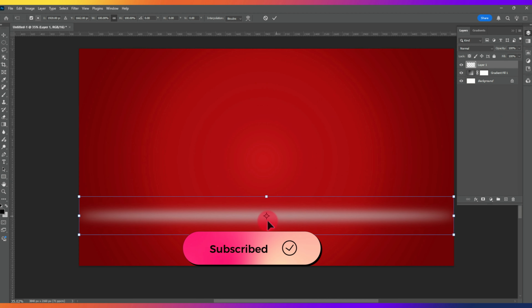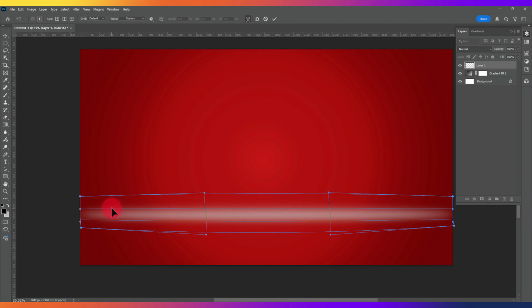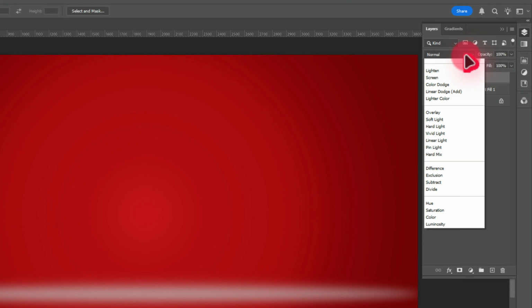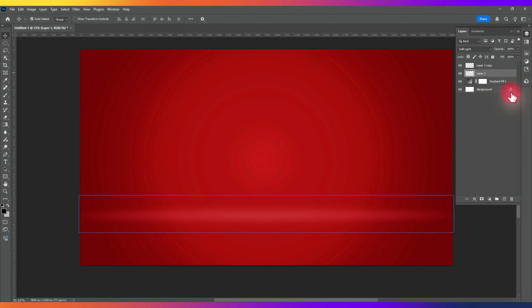After that, I transform this shape and choose Warp. Here, I reduce the size from the right side, then adjust the left side to match, something like this. Now, I change the blending mode to Soft Light. Then I duplicate this layer using Ctrl plus J.